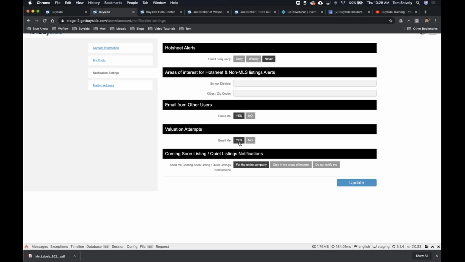And then we have the coming soon listing notifications as well. So when a coming soon listing is added that matches your buyer, you have a few different options there for how you want to be notified, or if you don't want to be notified at all. And then always be sure to hit update at the end. When you have the features you want, make sure you hit update.